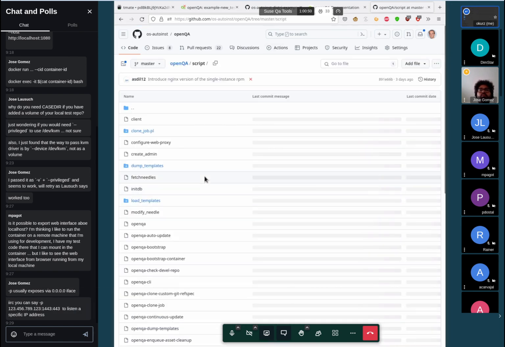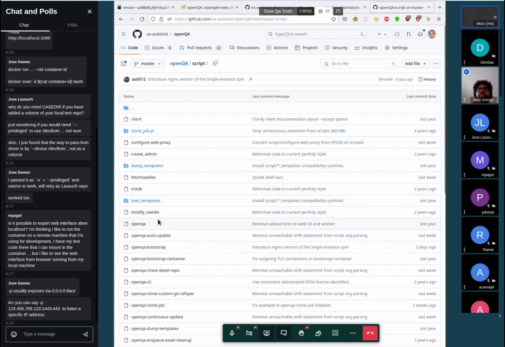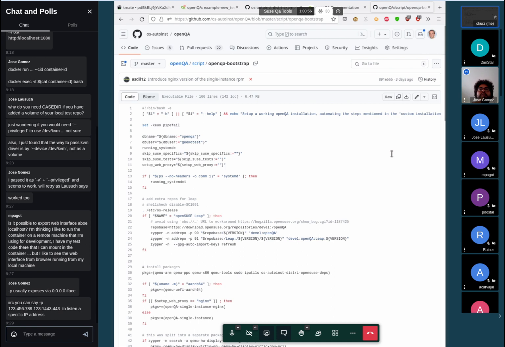Yep, go on. Maybe I don't know if it will be part of the presentation, but can we make a small simple test that's something that boots that we can check with a single container openQA, like a sample test or something? Yeah, right. Good point. Let's do that.